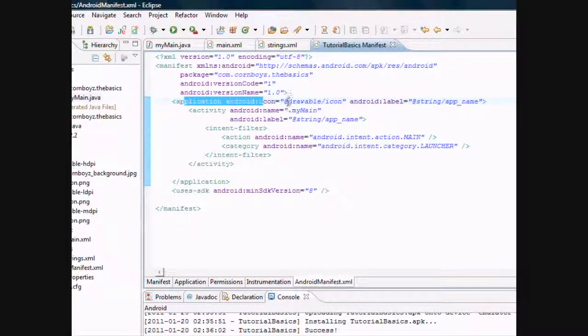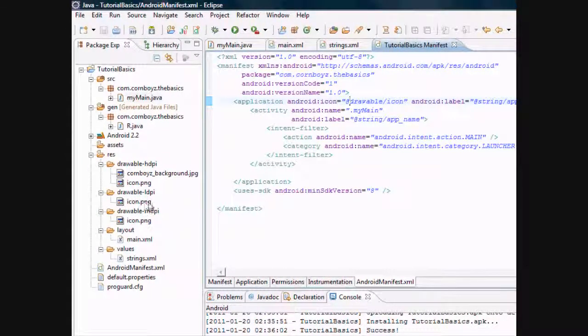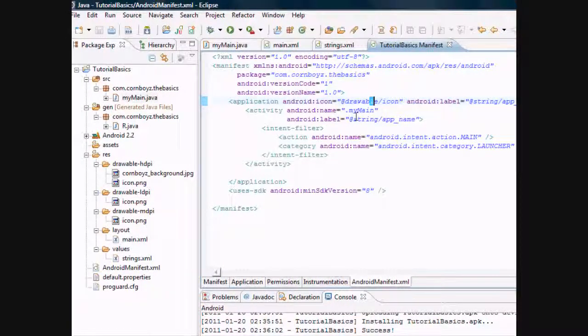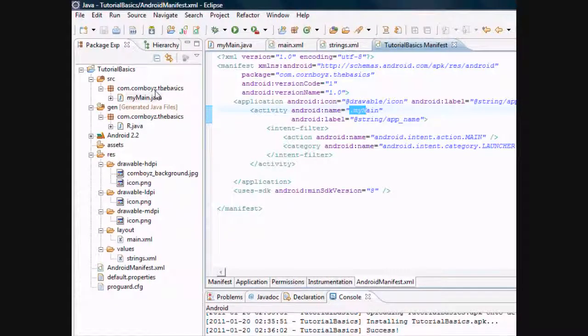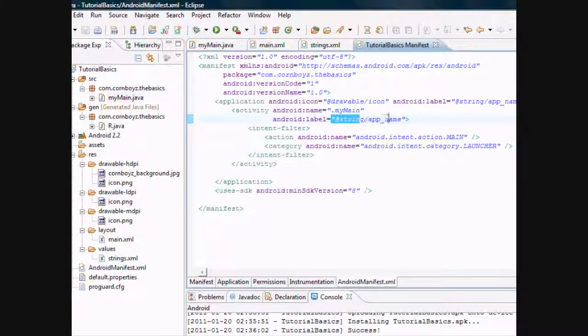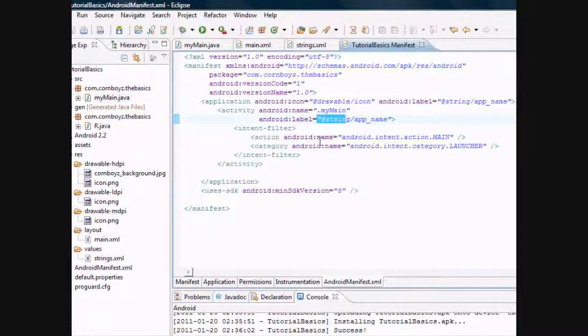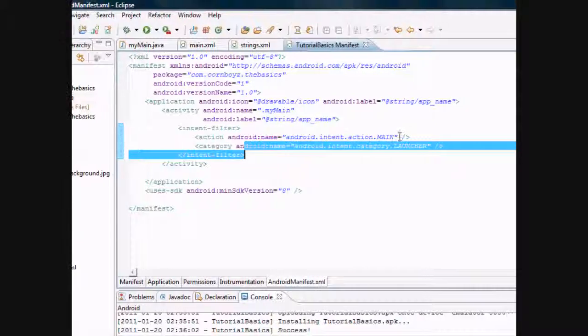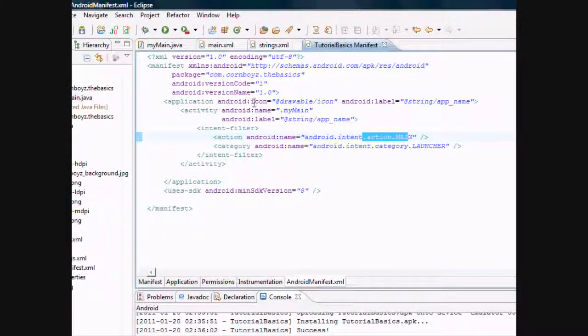Basically, here's the function for your application. It uses the icon which comes when you start a new package. This is what's on your menu screen on the emulator. When you click it, it actually runs a program. And when it runs the program, it starts the main Java, which is this one right here. And it labels it with the string app name, which we defined at the beginning, but I think you can change that, as well as it just launches, does the main actions. It's still pretty basic stuff.